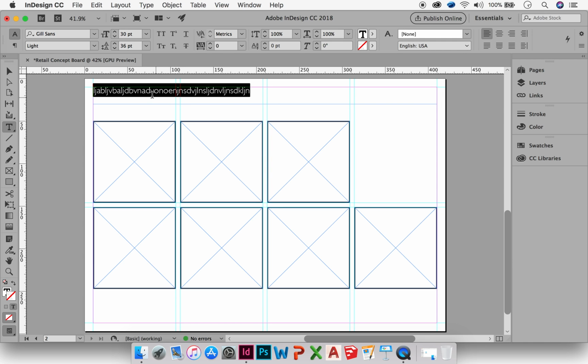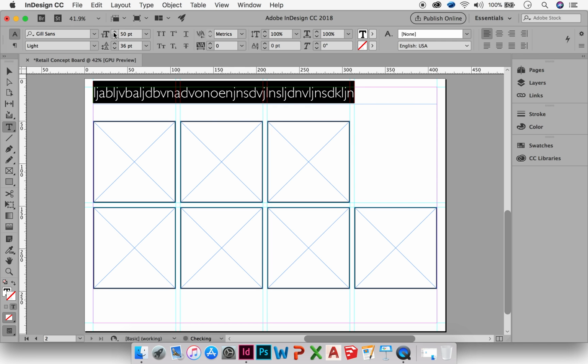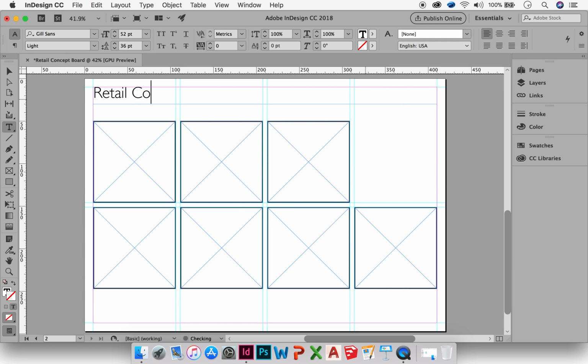Okay, I'm going to go with my left-hand side, just like this, and I'm going to increase my font size until I take up pretty much the whole space. Okay, so what I'm going to do is I'm going to type retail concept board.